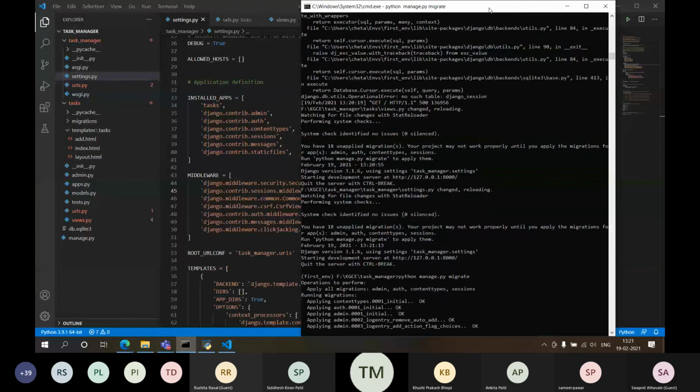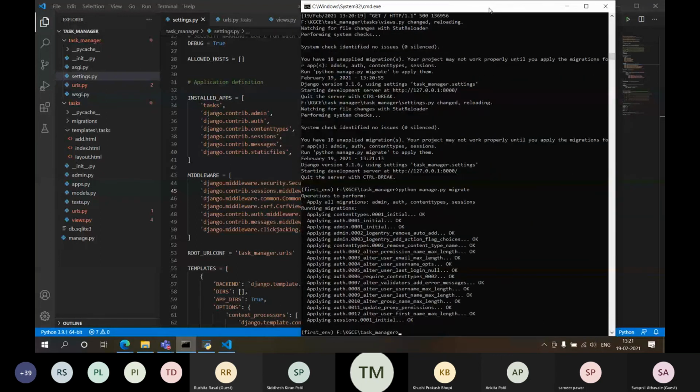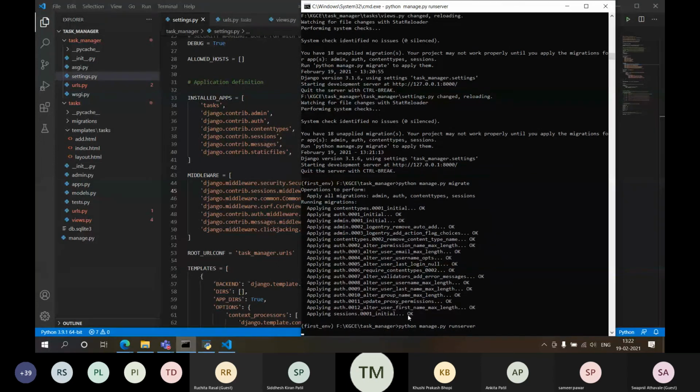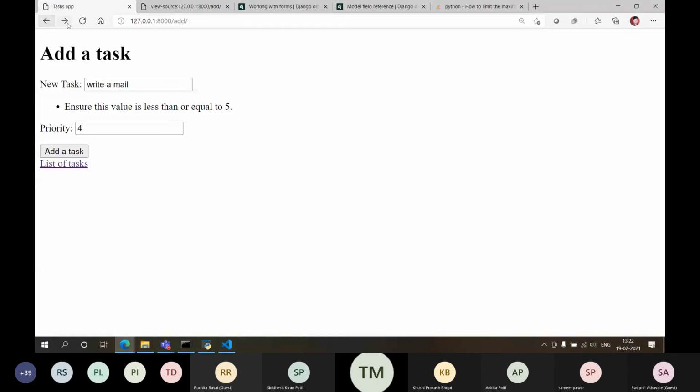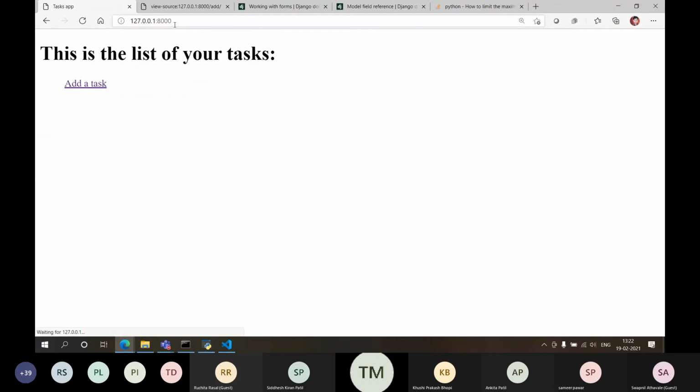If I type this, it will show you what is being migrated. So all these files are getting migrated: permission, initial, username, permissions, and so on. Now let's check if I am able to. If I am not able to, we will continue in the afternoon session. Okay, run server. Now go back. Yes, I'm here on the page.